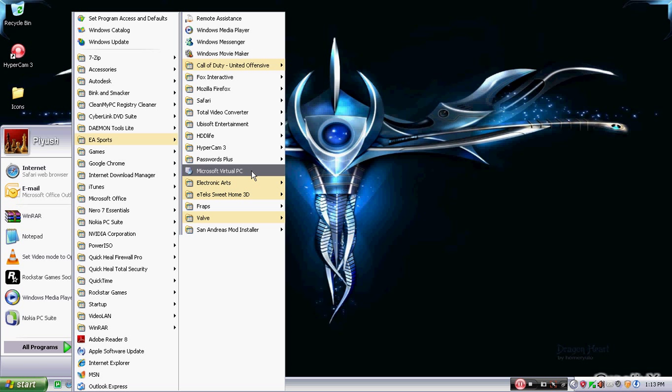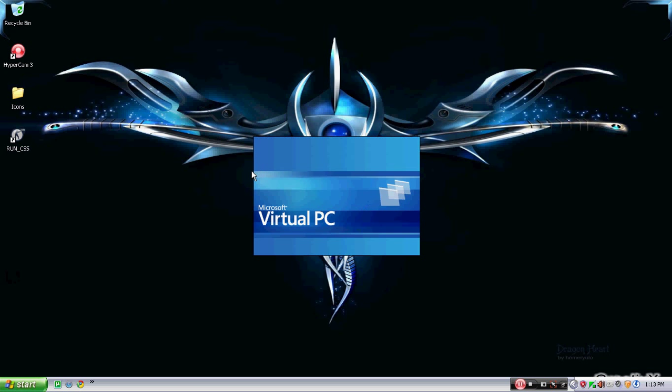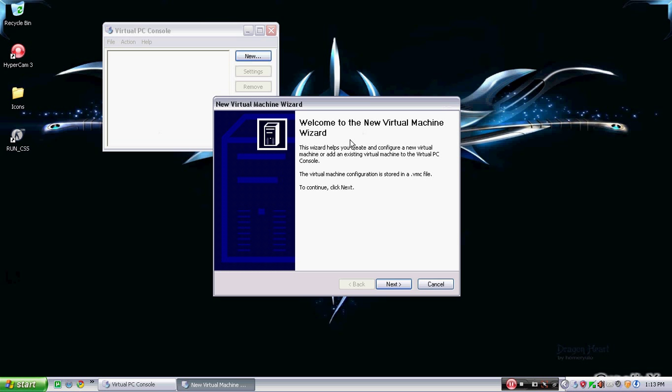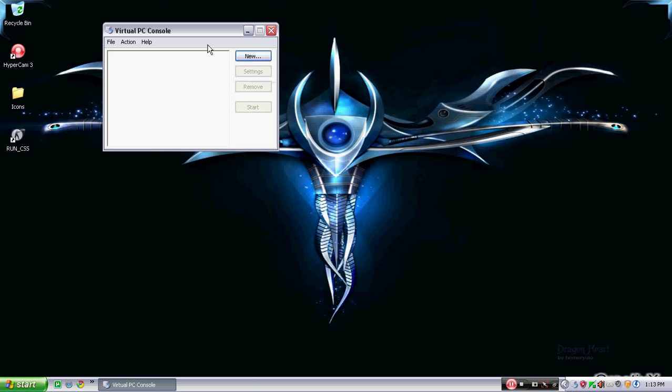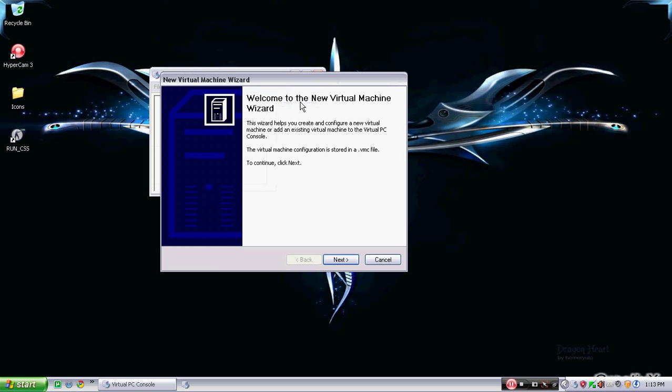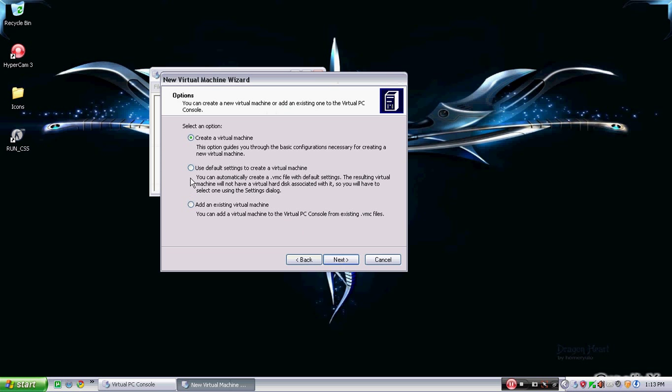Just click on the Microsoft Virtual PC, which is available in all programs after installation. For the first time it will show you the welcome to new virtual machine wizard. I will show you after this how to do it. Just click new, then next. If you don't have a virtual machine, then click on create a virtual machine, then next.